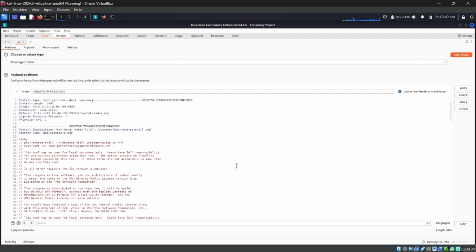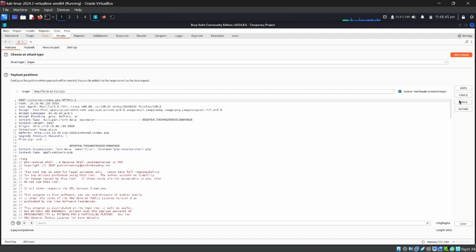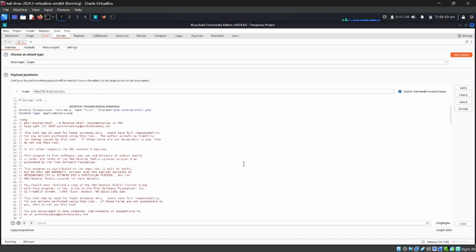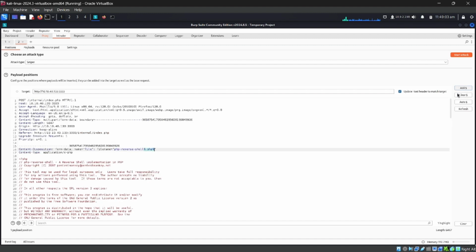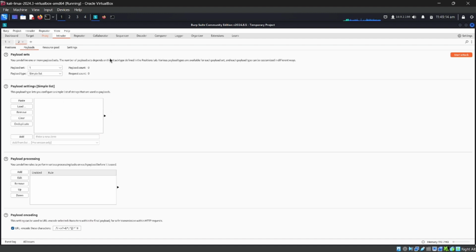To perform the attack, you have to click the clear button here. As you can see, click the clear button, okay? And you're performing the attack here on .php. We have to select .php here and click the add button, as you can see. So we selected .php here and clicked the add button, right? The next step is to go to payloads. As you can see, payloads here, right?